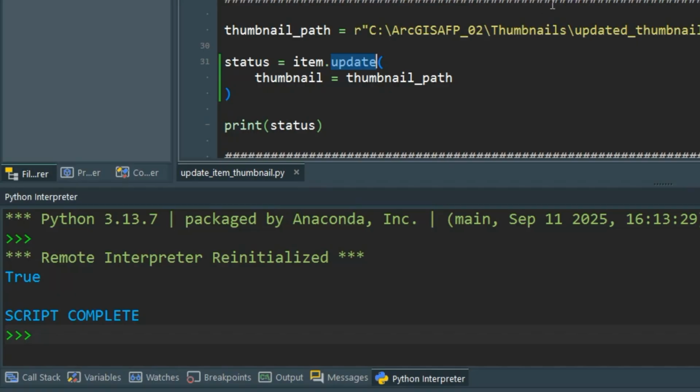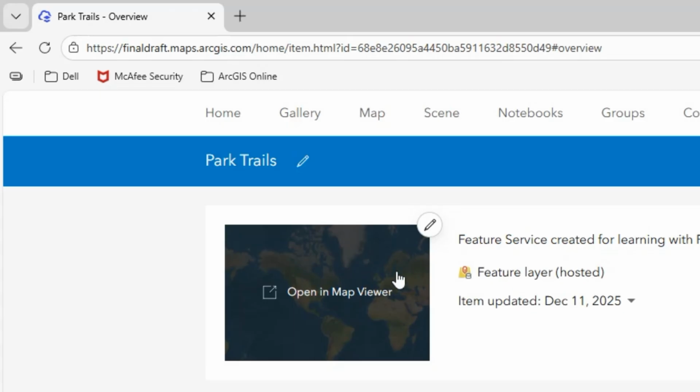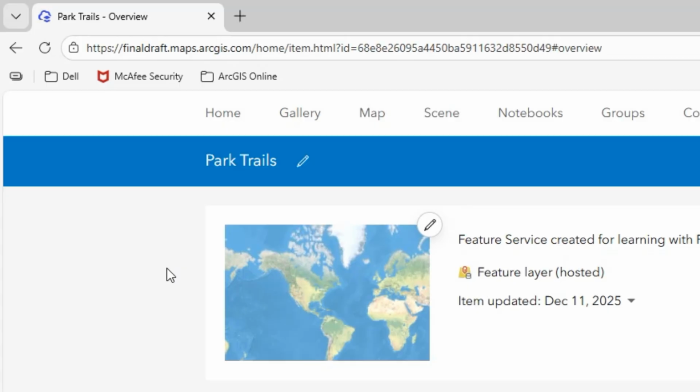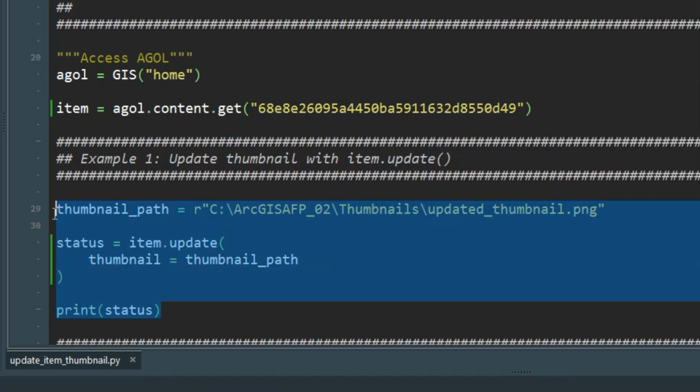I'll head on over to ArcGIS Online. Here we see the current generated thumbnail when we created our feature service with the ArcGIS API for Python. I'm going to refresh the page, and we can see our thumbnail has been updated. I'll head back to the Python script. I'll comment out our first example.